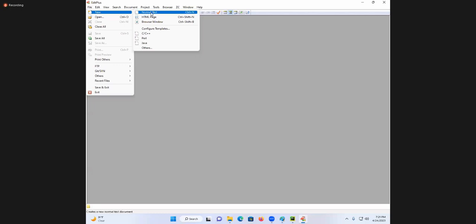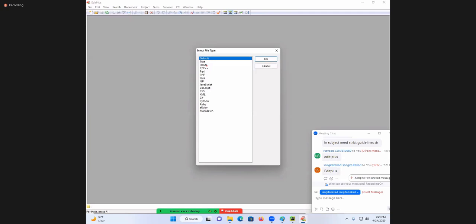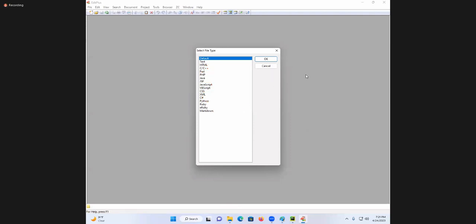And I can use this as a normal text, like a notepad. HTML I can use, like a browser. C++ I can use. Perl I can use. Java I can do. Others, what is that? I can see. You can see HTML, C, C++, Perl, PHP, Java, JSP, scripting, CSS, XML, C Sharp, Python, Ruby, eRuby, Markdown. These many things you can do. Are you following me? Right.